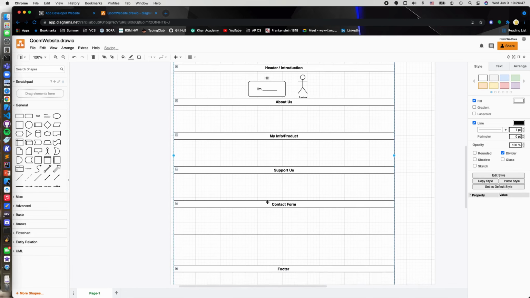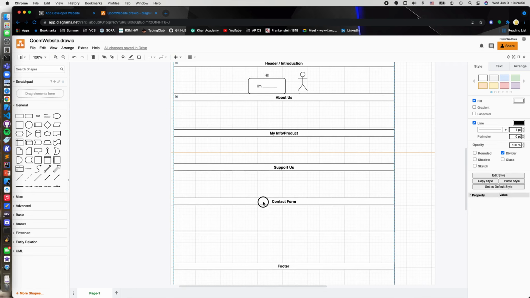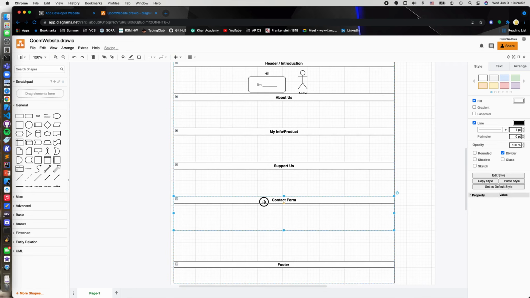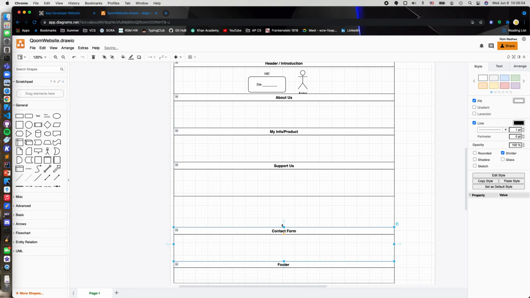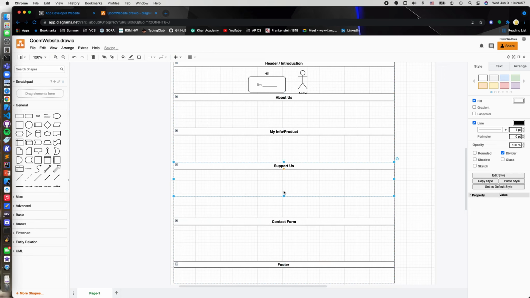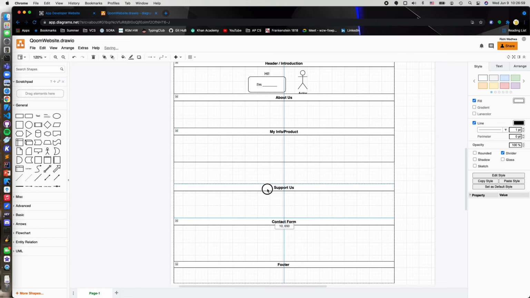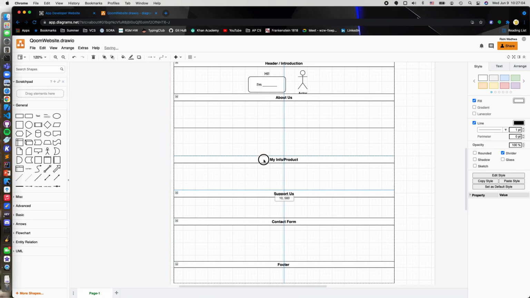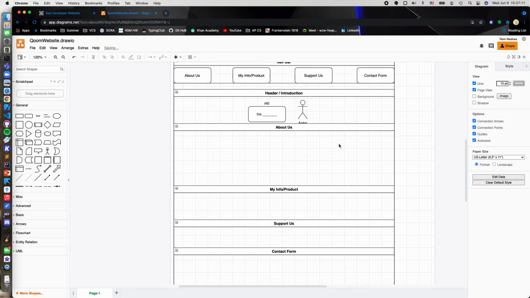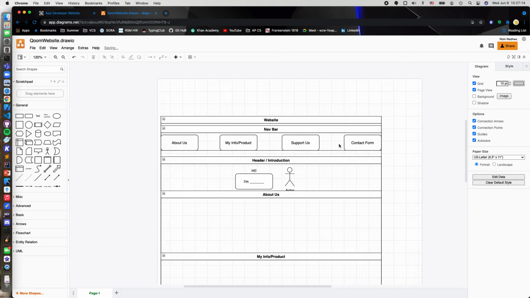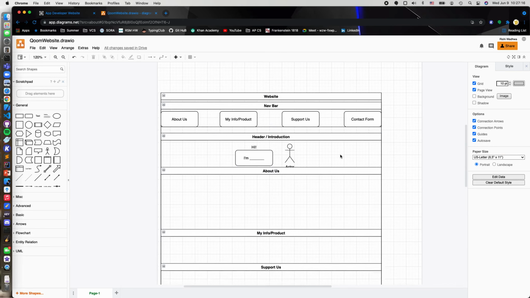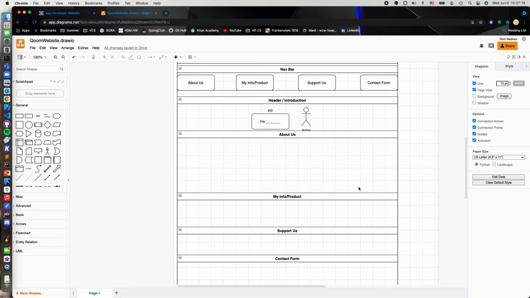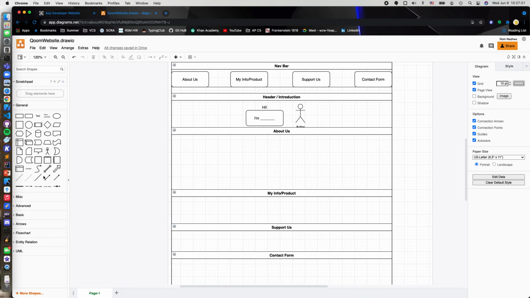And these sections are not going to be this size. So, for example, for the contact form, we'll make it this big. Support us, maybe a little bit less, so about that big. My product, about this big, and the about us page will be the longest, so roughly this big. These are just placeholders, so if you want to use a different name or a different size, length, width, whatever, your choice.